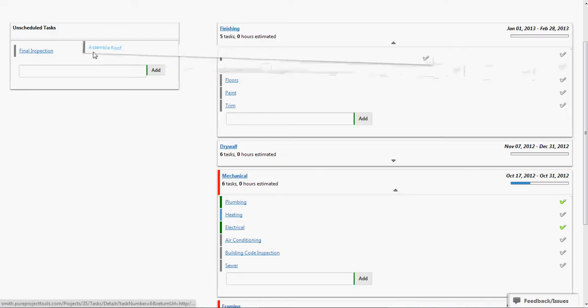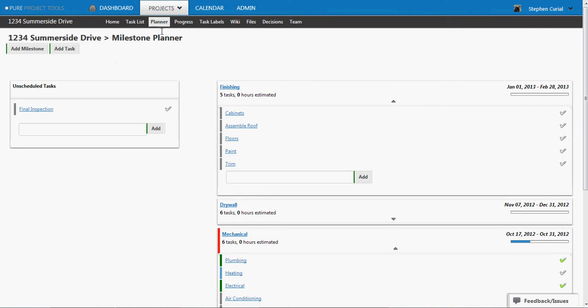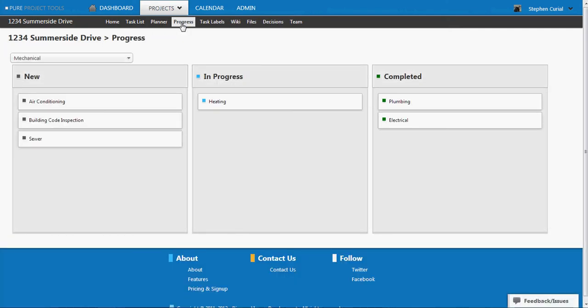One of the next views that's really important that I want to show you is the progress view. This allows you to track the progress of your milestones. It's designed to be a card view, very easy to read. You can see exactly which tasks on your milestone are new and haven't been started yet, which ones are in progress, which ones are completed. Again, if you want to change the status of something, you just simply drag and drop it.